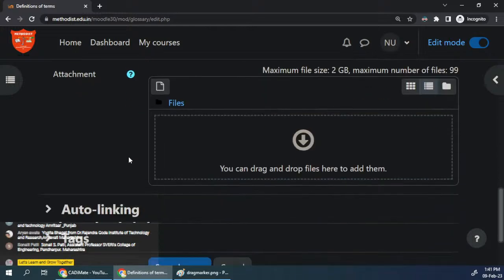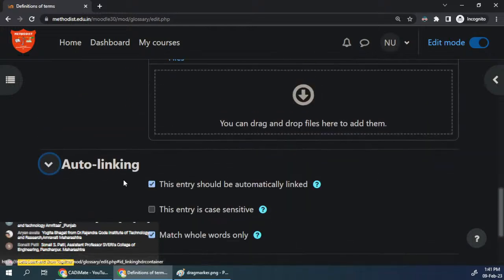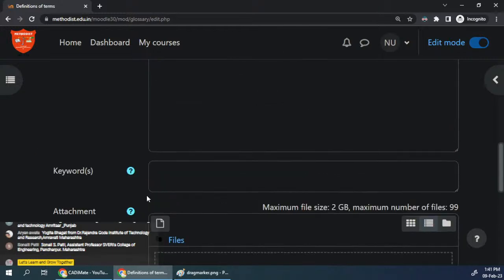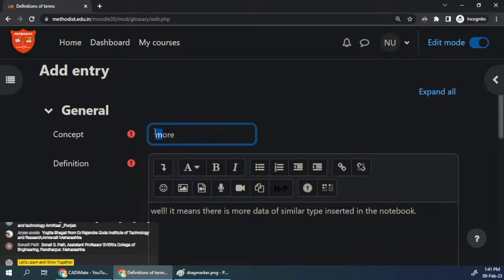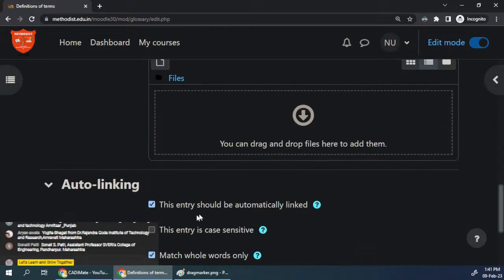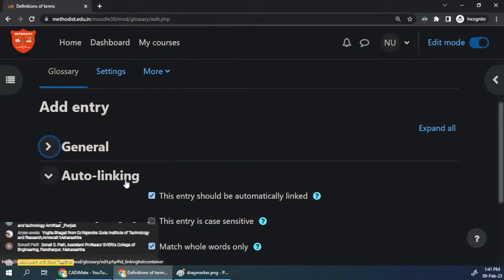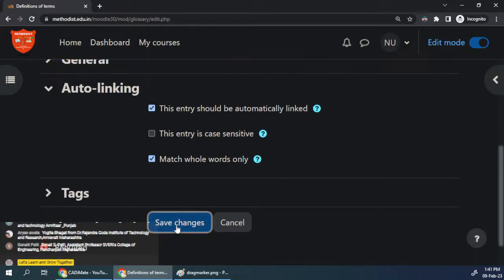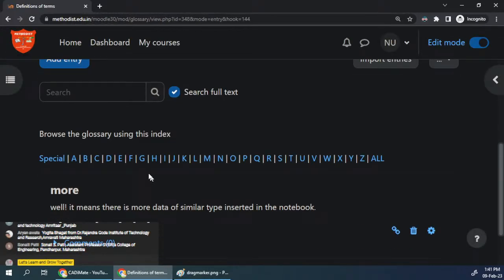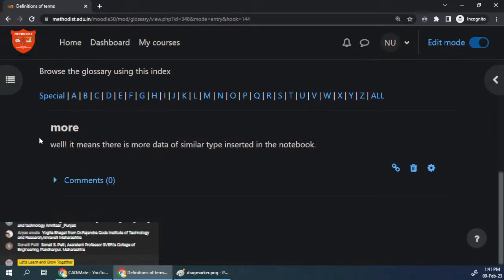Okay, so let's go ahead and see how that's happening. You can see auto linking has been enabled. If you want this to be case sensitive, meaning if only the small letters need to be linked and not capital letters, then you can just make it case sensitive. So if somewhere we have capital letters used, then that will not be hyperlinked in that particular case. So let us leave all these things as they are. Click on save, and now we can see that the glossary has one definition for the word "more", and this is the definition.